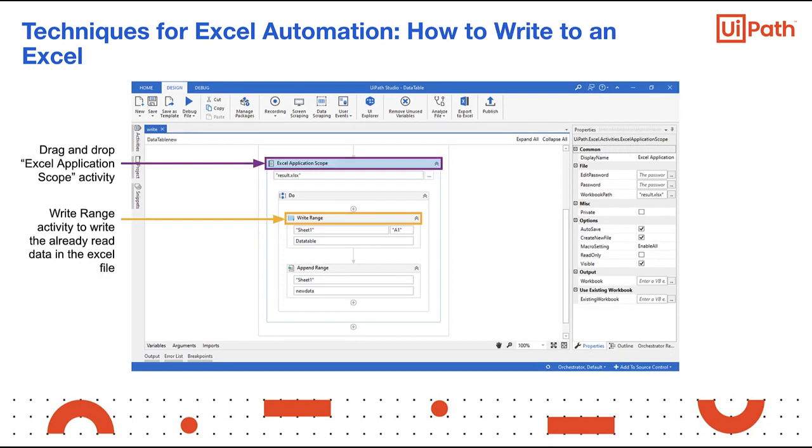Here are techniques on how to write to an Excel. First, open UiPath Studio and then search for Excel Application Scope and drag and drop that activity into the Designer panel. Then, search for Write Range activity and drag and drop this activity within the Excel Application Scope activity.